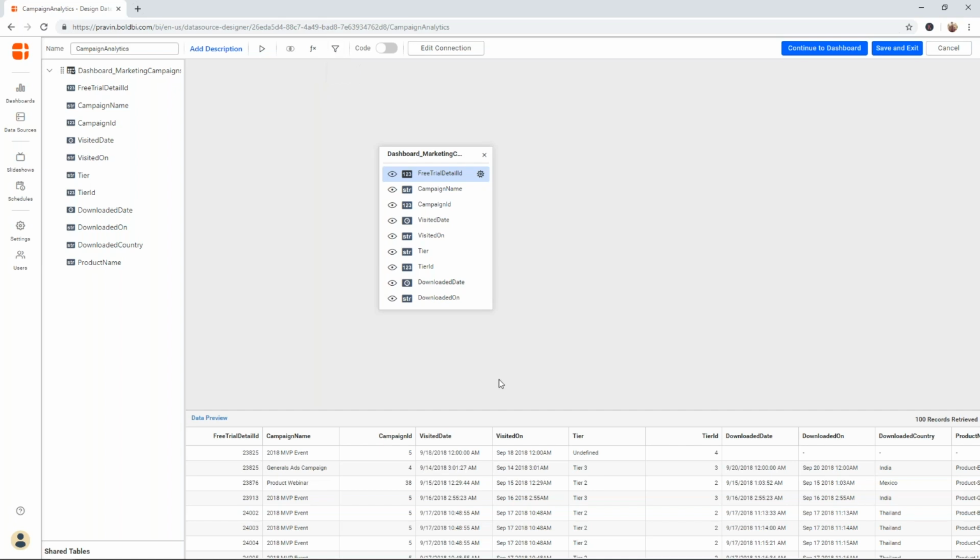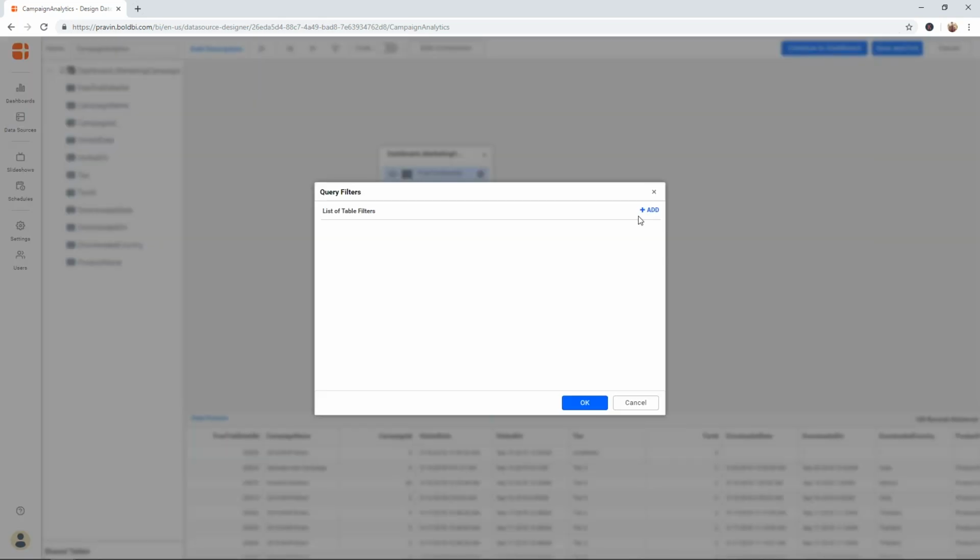In my data, I have a few rows that are undefined. You can see that here. So what I can do is filter out these rows and have only the clean data for me to build the dashboard. I'll click the filter option here, and I can add filters with different conditions.